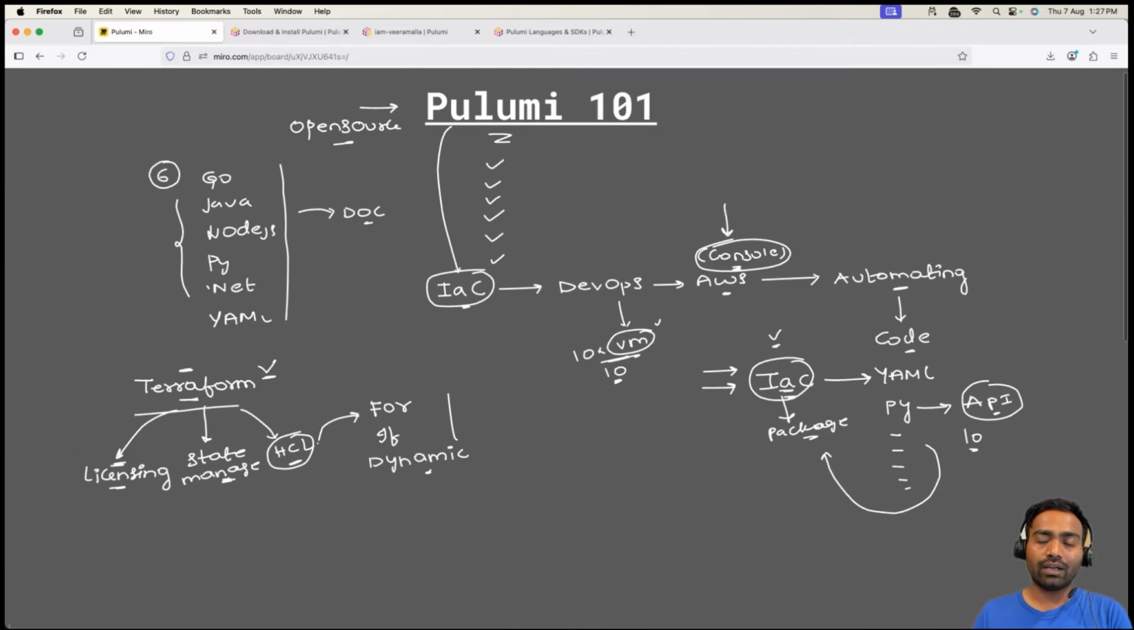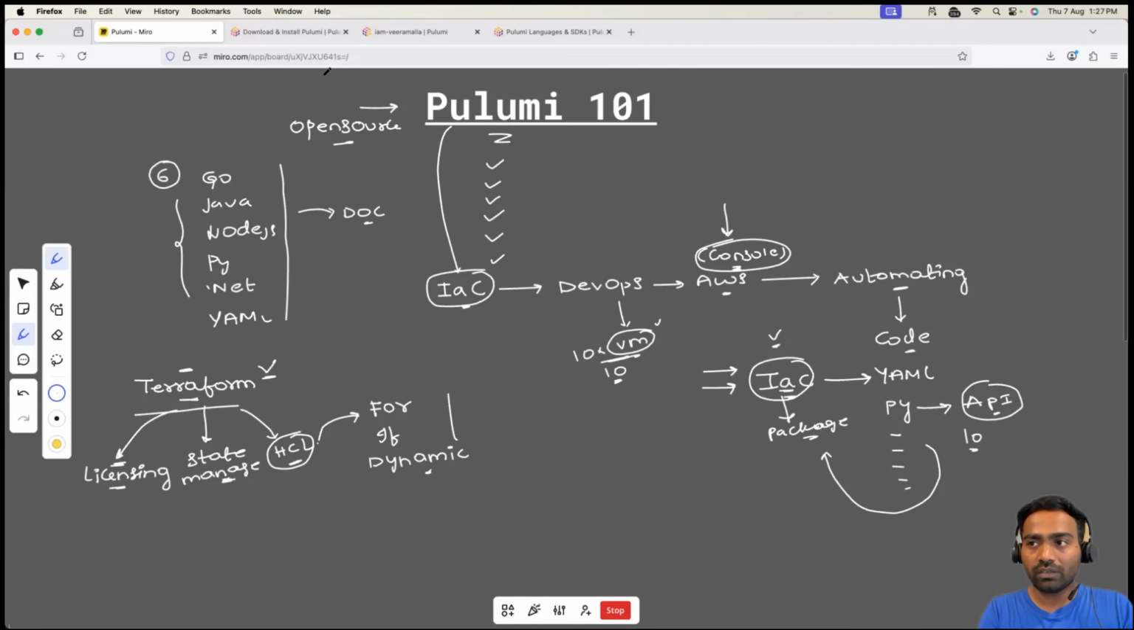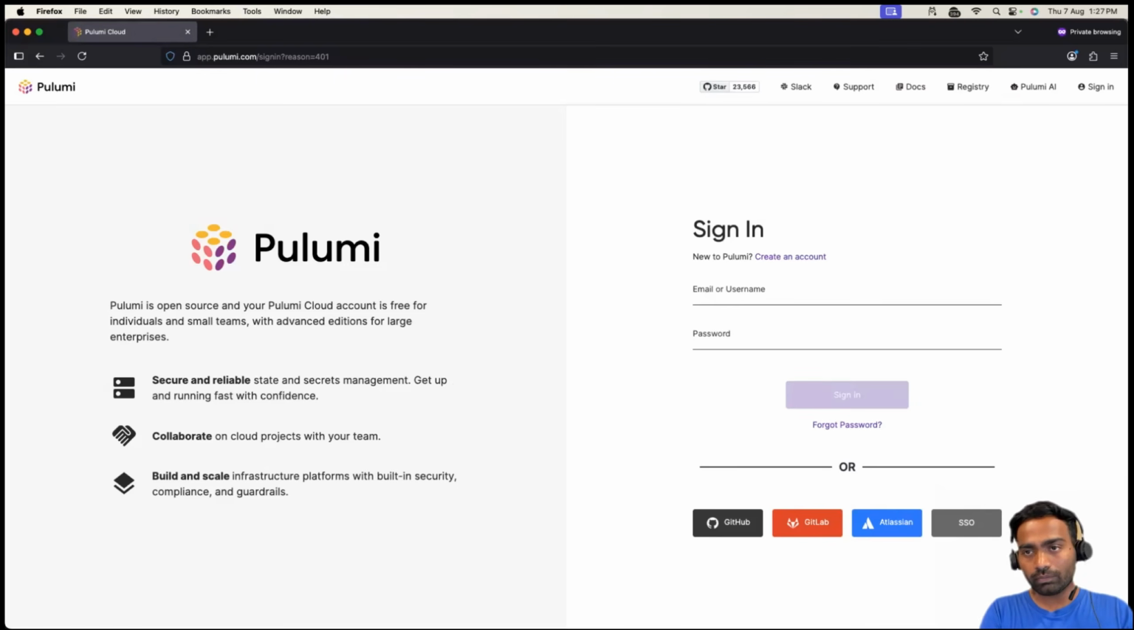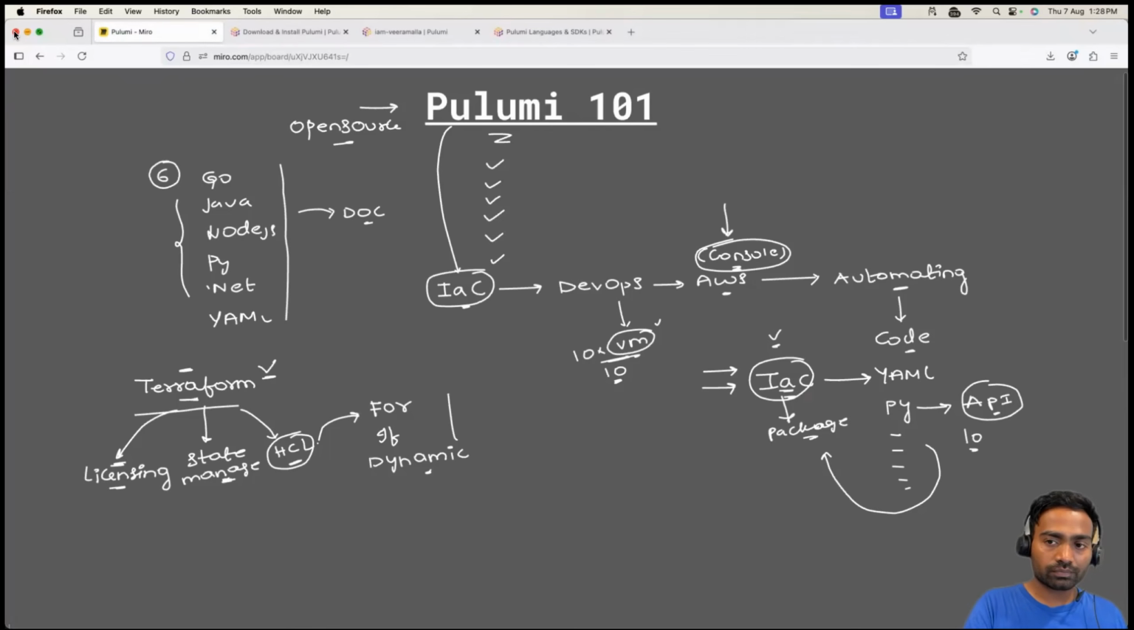Now let's go ahead and try to install Pulumi. Before we install Pulumi, you need to create an account with Pulumi. It's completely free of cost. So just head to app.pulumi.com. This is the URL. Use your GitHub, GitLab, or Atlassian, or you can also use SSO if you're going for Pulumi Enterprise. But I have created my account using GitHub.